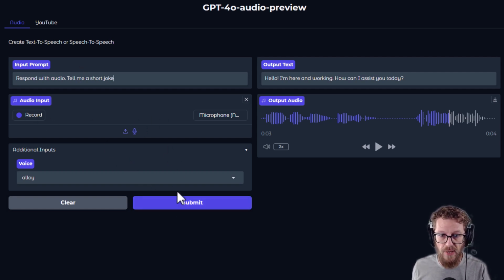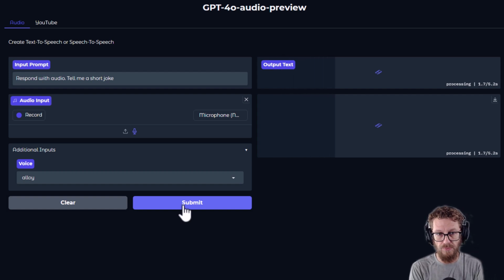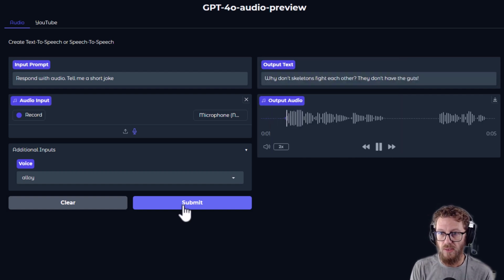And so see, I don't have audio added, and I could just hit submit. Why don't skeletons fight each other? They don't have the guts. So it tells you a short joke. So you can use text or audio. I believe I can also just take the text out and just use audio.